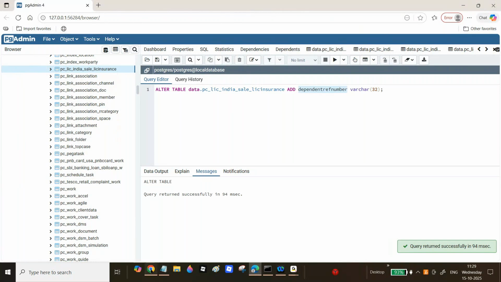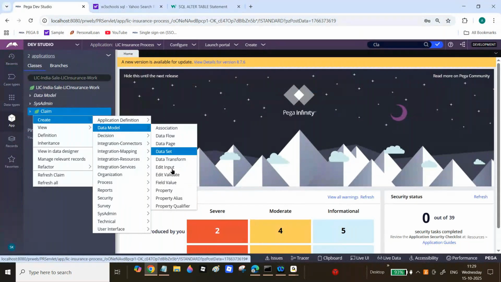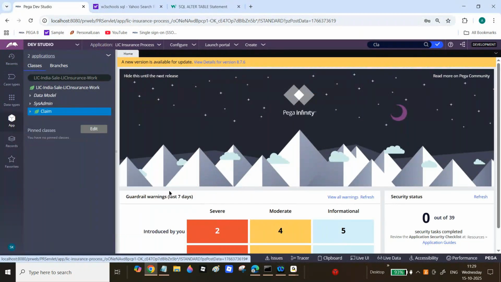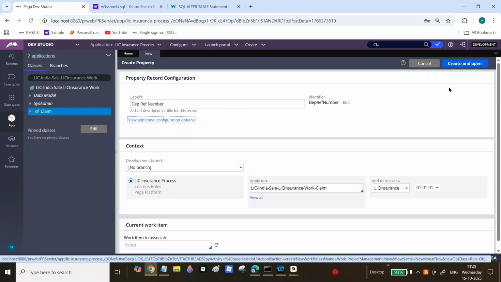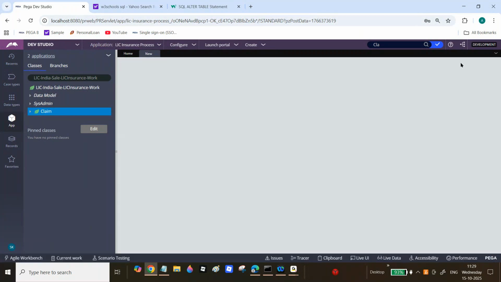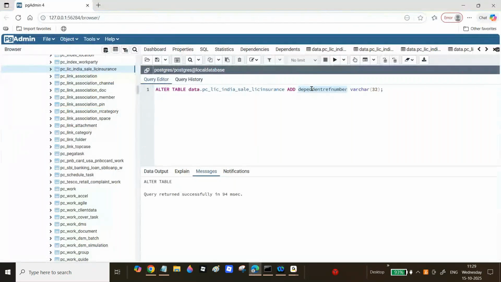Now when I created the property, sir, how does Pega know? Now see here. Now I'm creating one more new property with a different name: Dependent reference number. If you create the same property now, see, dependent reference number like that. Sir, now what is your requirement? Now this property I need to map to this external mapping column. You got it, right?